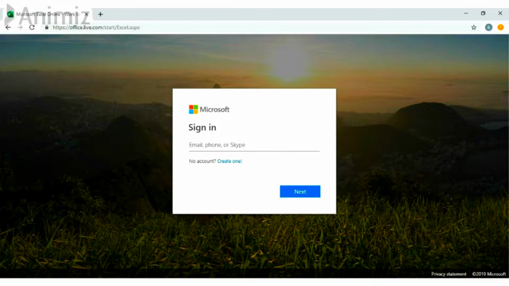If we don't have an account, we can create an account using either a mobile number or an email ID. We are going to create an account using email. For that, select Create One button.